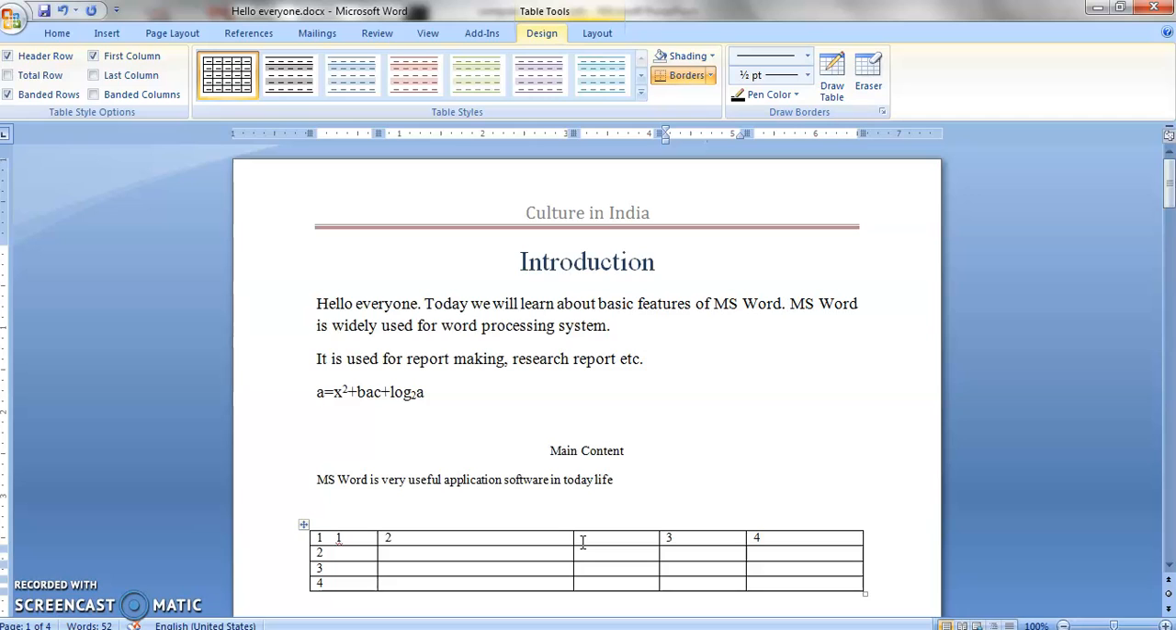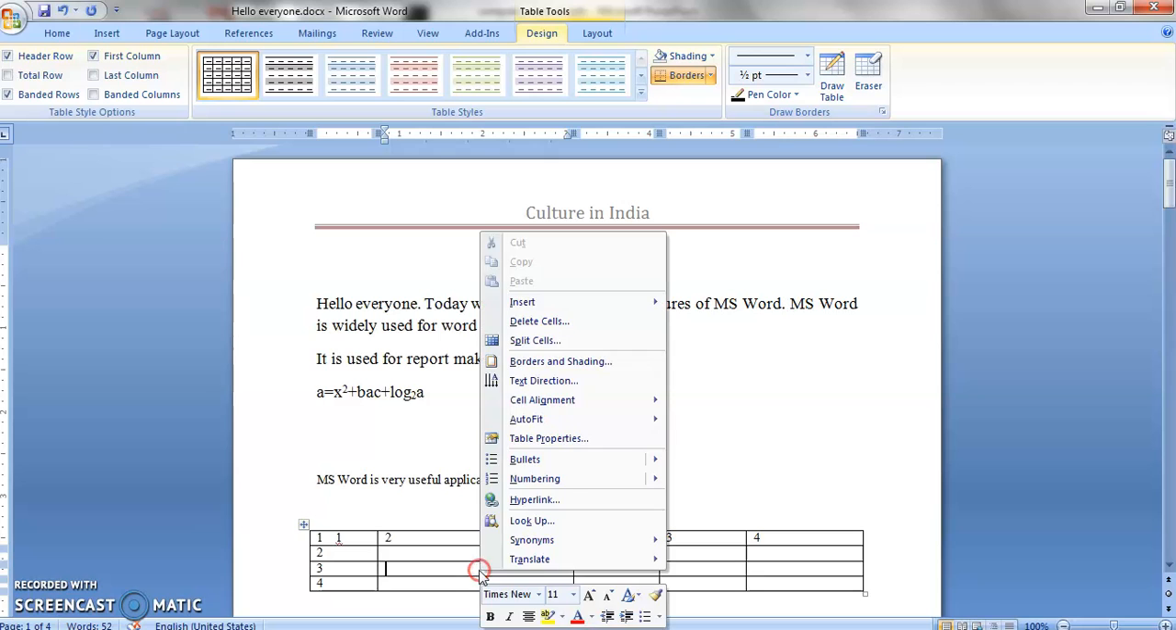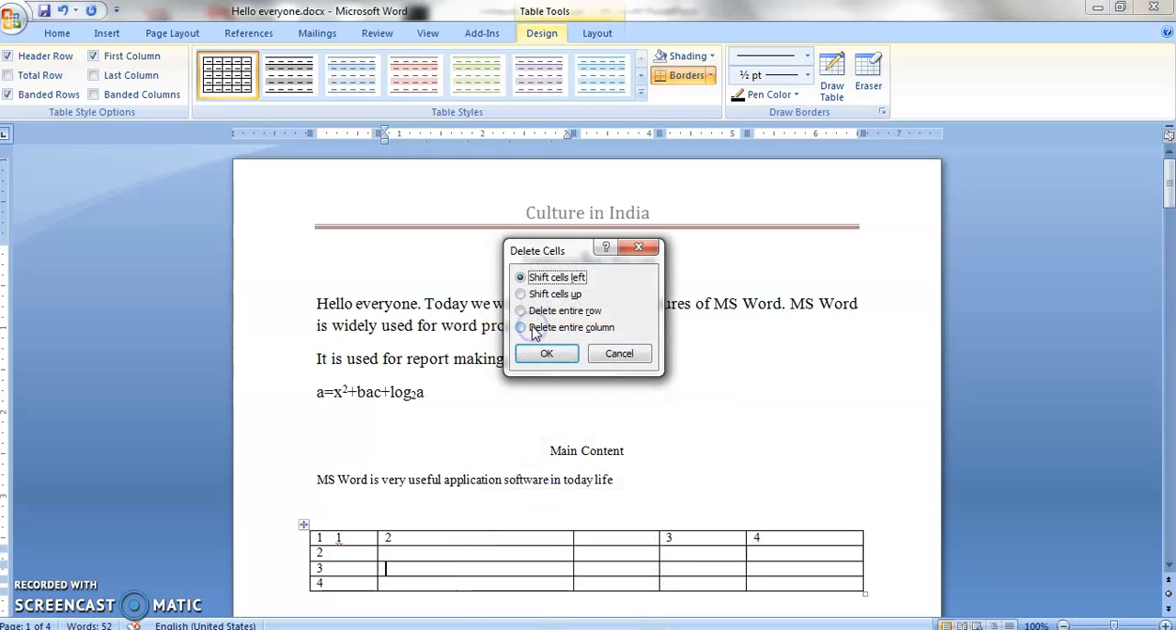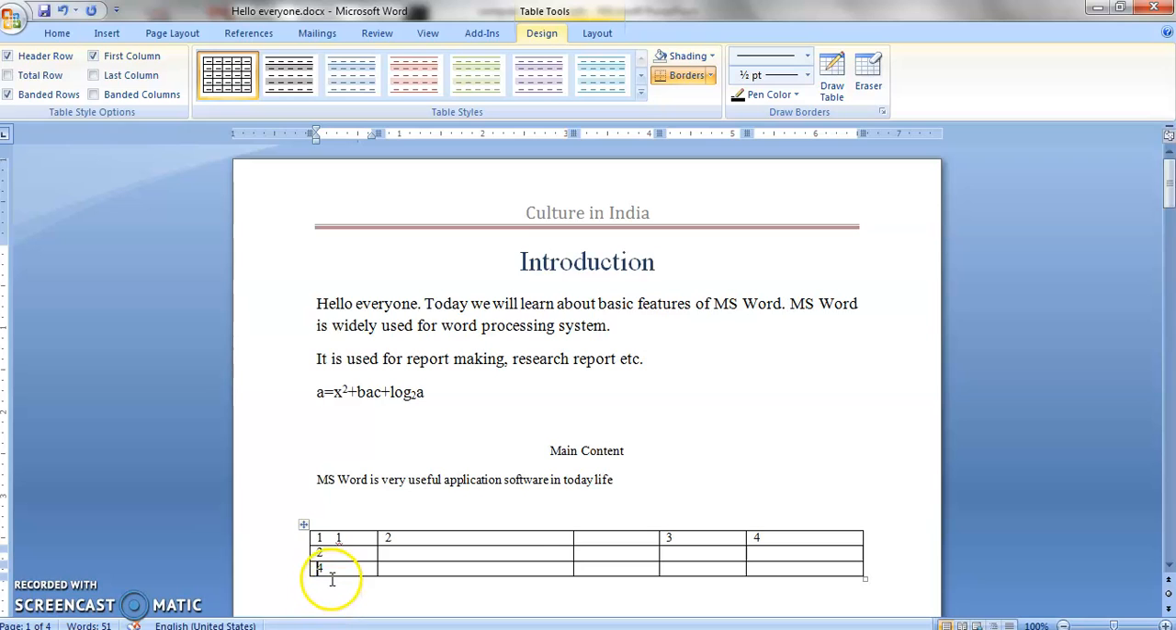Now suppose we have to delete a particular row. Suppose I have to delete row number 3. So I will place the cursor here, and then I will do the right click, and then choose delete cells, and there is the option of delete entire row. I will select this one and then press OK. So you can see my row number 3 has got deleted.